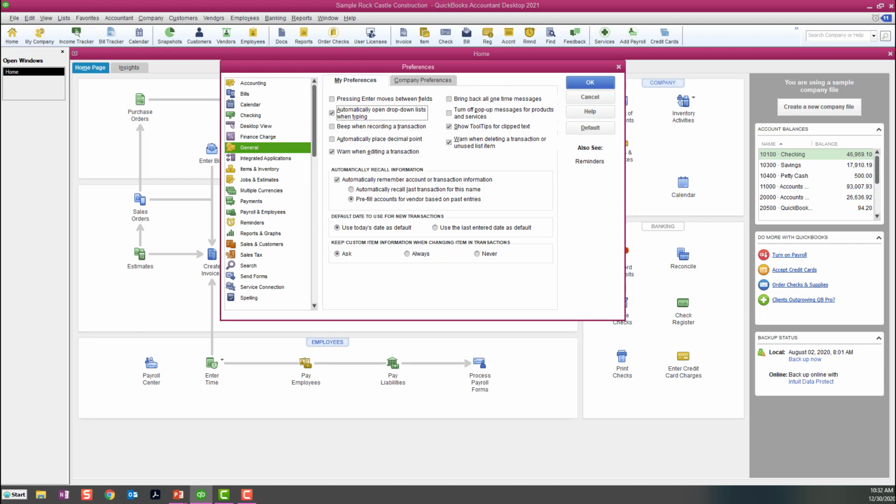So this is pretty important, and I see a lot of confusion with people when they say, I'm starting to type, and I have in my item list to fill in an invoice, and I'm not getting any prompts letting me help choose. And so this is where you turn that option on.